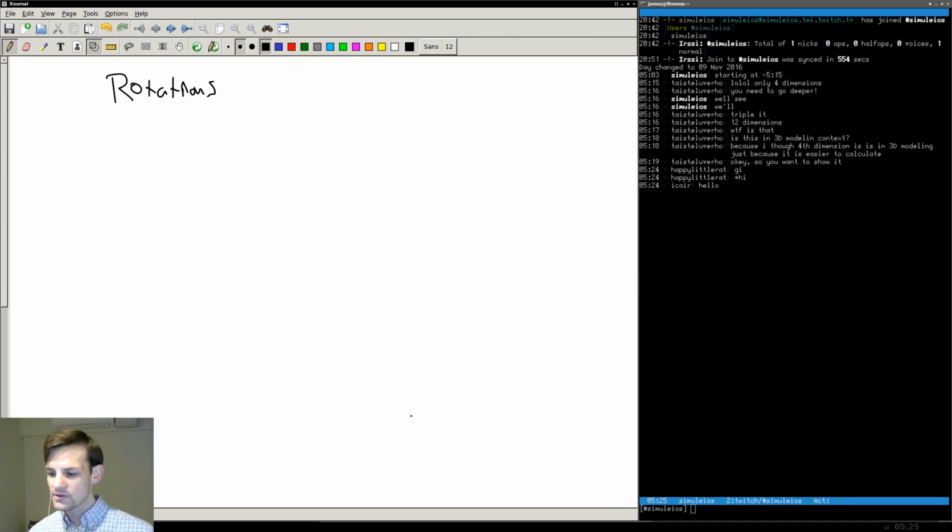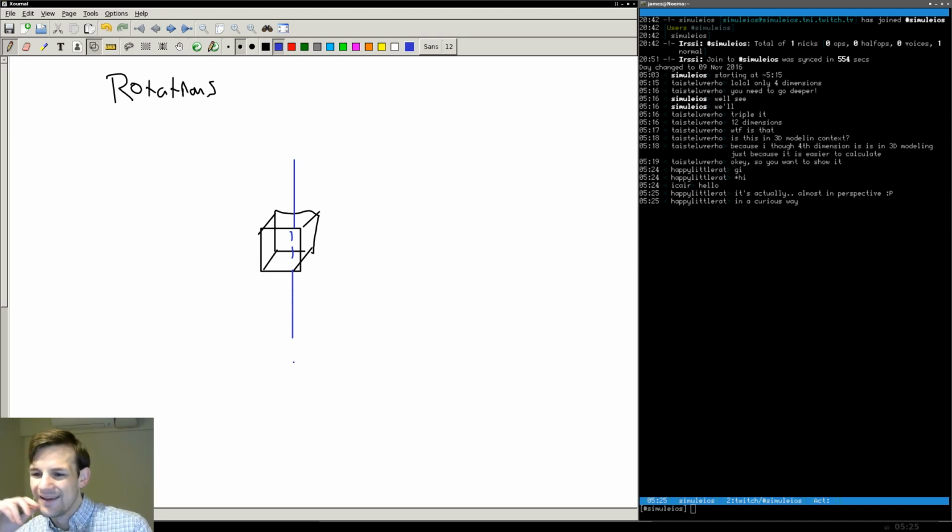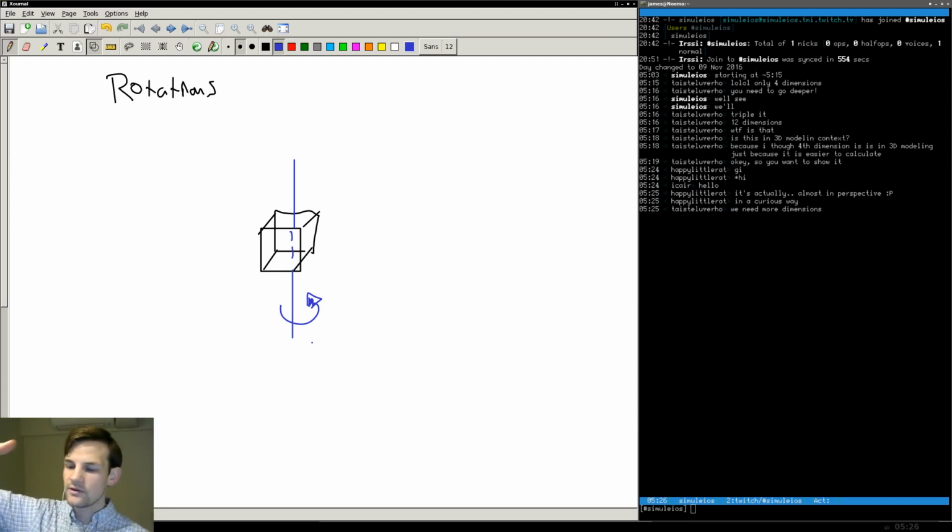Okay, so if you want to see a 3D object in full, what do you do? You take the 3D cube, you stick a line through it, something like this. I'm sorry, I screwed that one up. You stick a line through it and you rotate along this line. And by rotating along this line, you will eventually see all the vertices of the cube.